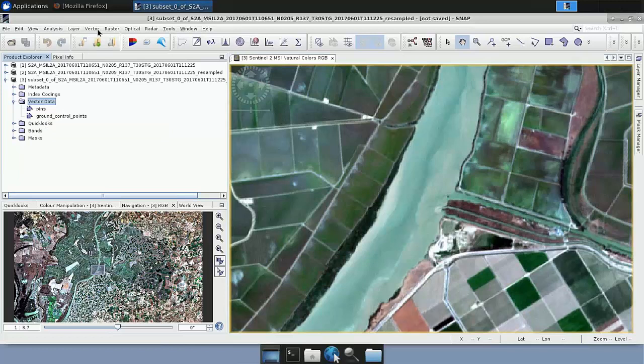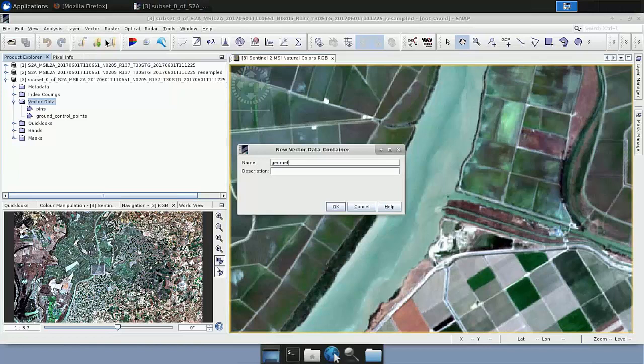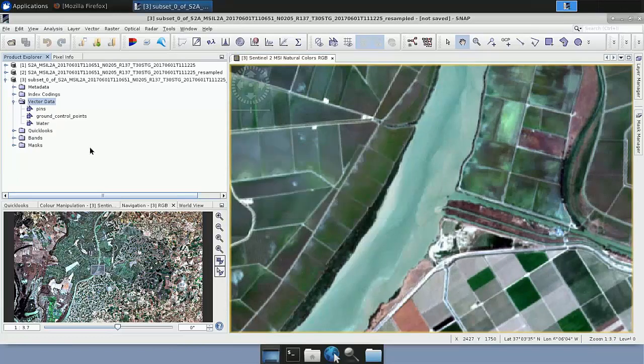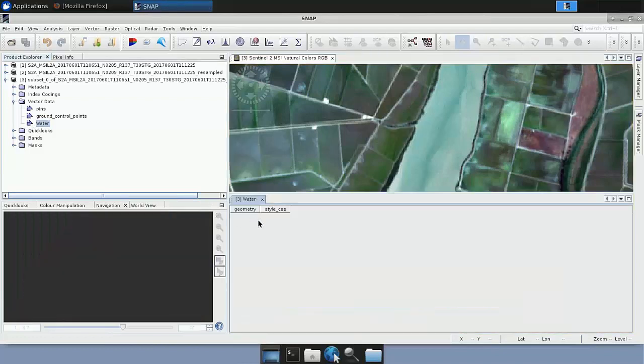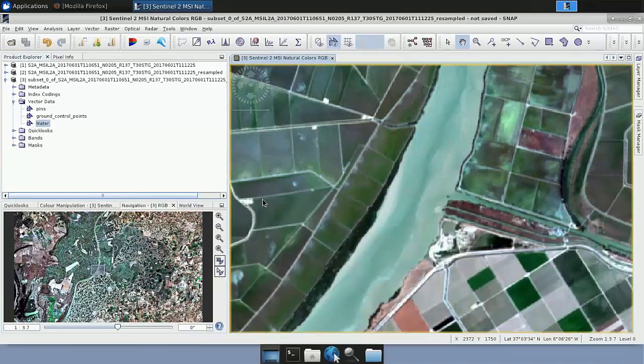So the first thing to do is to create what in Snap is called a new vector data container. And we give it a name. Let's call this data container water. And this is, let's say, like a class. So we just press OK. And now this vector data container, as it is called, is created. If we open it, you will see it's empty. There is no geometry here. So we need to add those polygons.